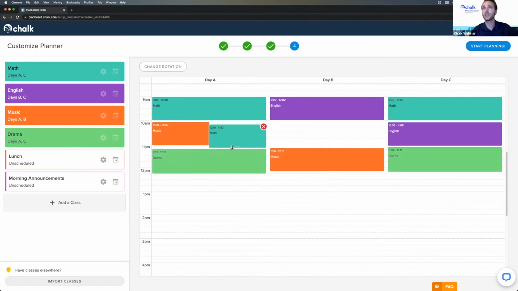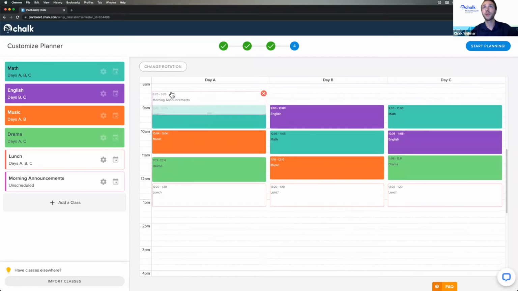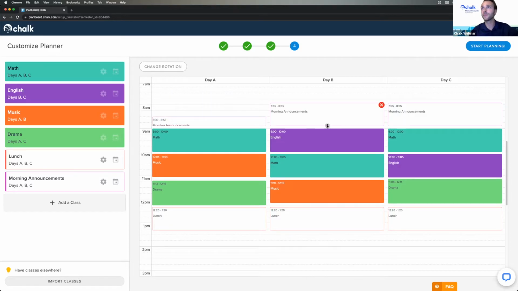So let's create just a bit of a schedule here. I want to make sure I have lunch in all my days. And let's put the morning announcements there. We're going to say that we have a lot of morning announcements. We probably don't need a full hour. Let's adjust this a little bit. I want this all. Okay, day 3 are going to be really big announcements.